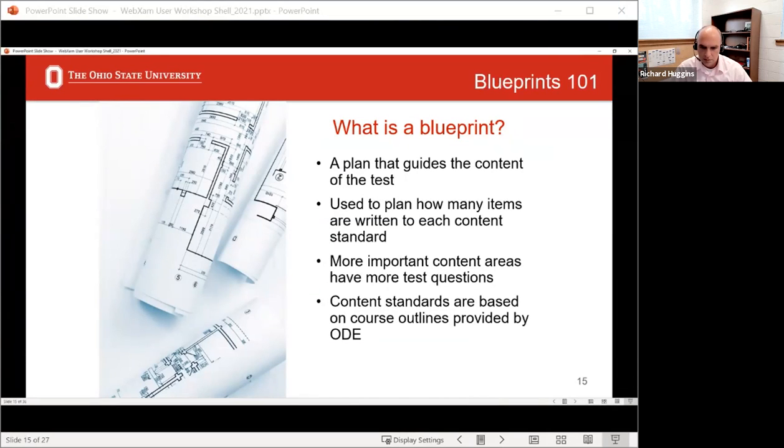What you're looking at is how many items are going to be written for each content standard. So it tells you how much of the test or how much of the bank is taken up by that content area, just in the same way you know how much of the house is taken up by the living room. And with this, we make sure that more important content areas have more test questions. So for example, you probably don't want your entire first floor to be your kitchen unless the kitchen is really, really important to whoever's living in that house. So that gives you an idea of what the plan is.